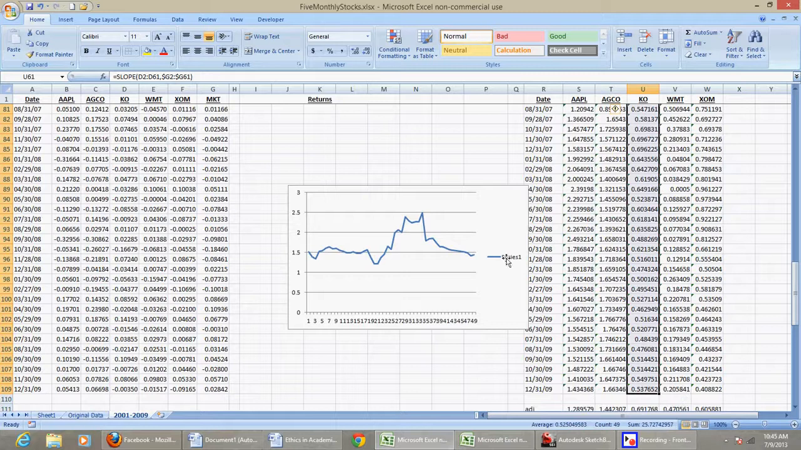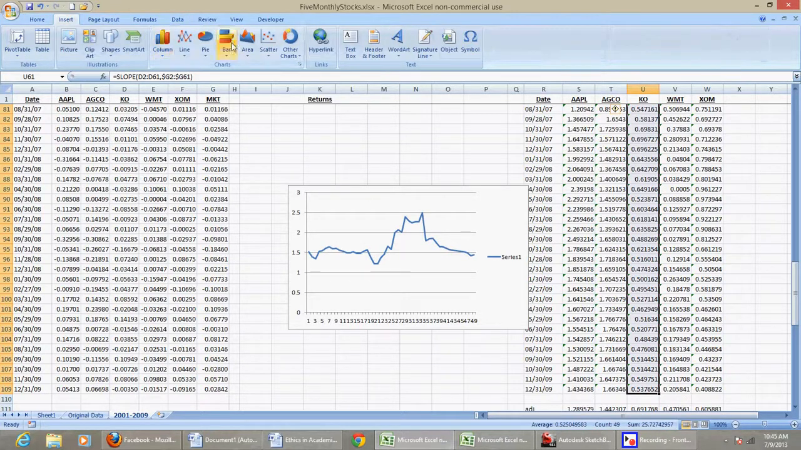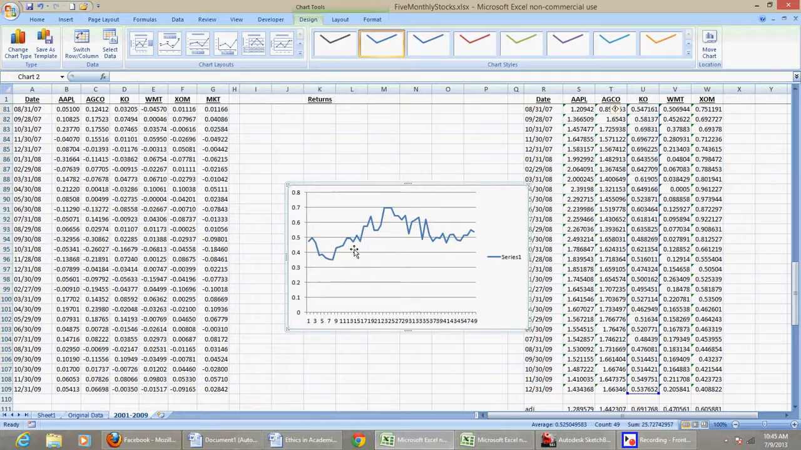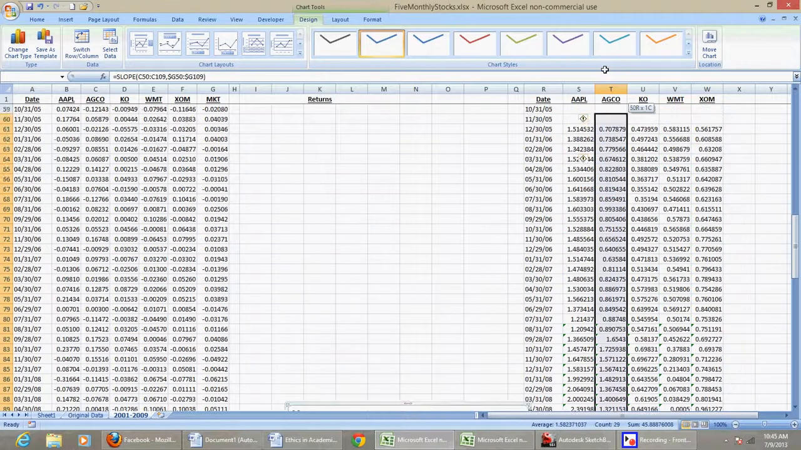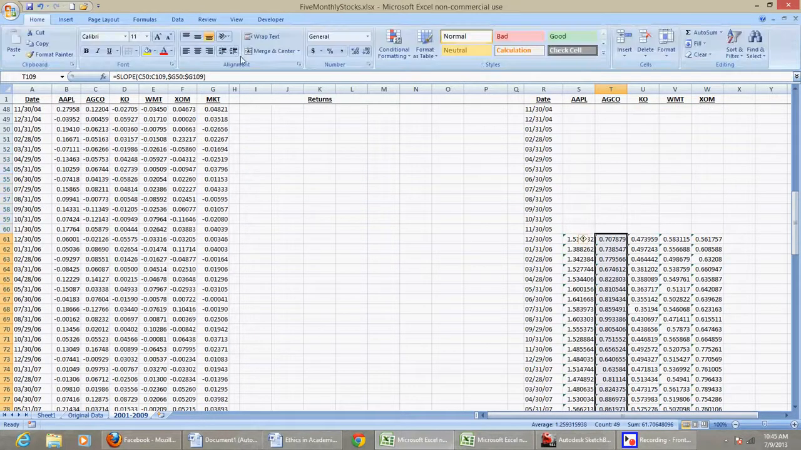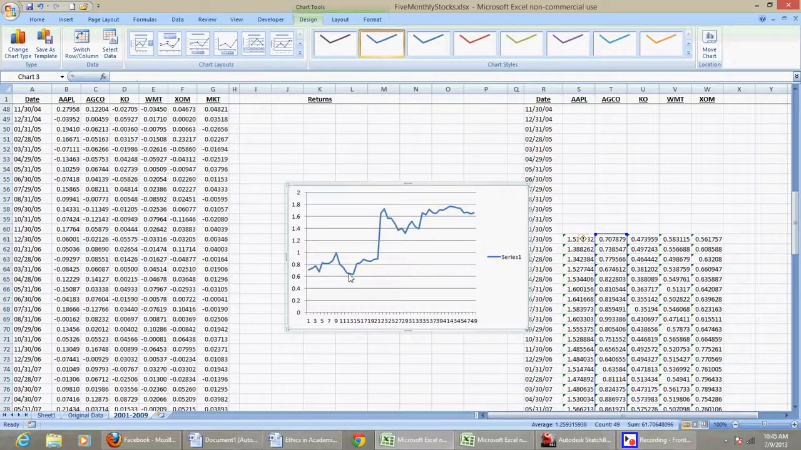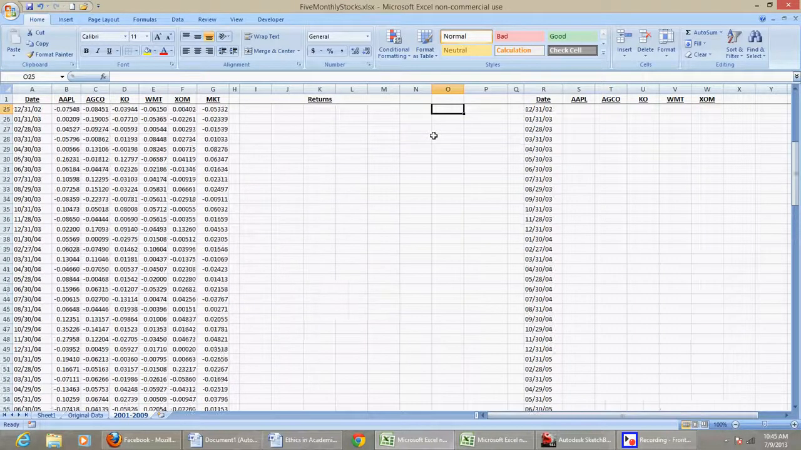Here's the Coke beta. Do another line graph. That really doesn't look like it's tending to 1 to me. It looks like it's tending more to 0.5. Let's look at AGCO. So the point of this is I want you to be able to graph these and recognize that beta changes over time.